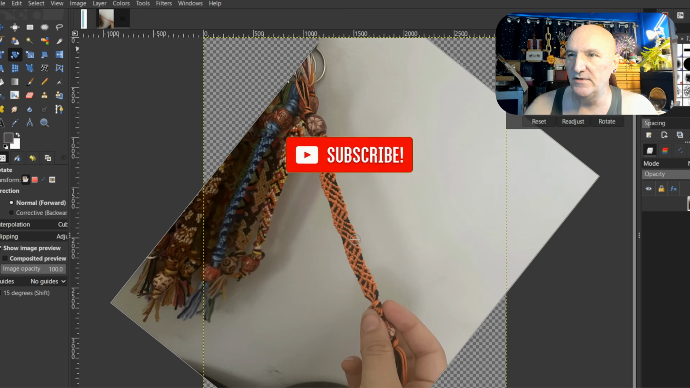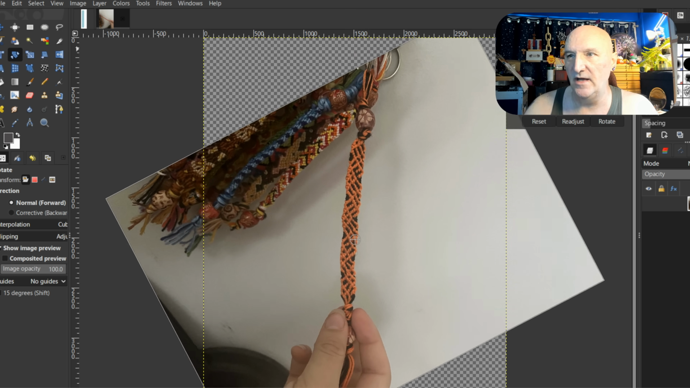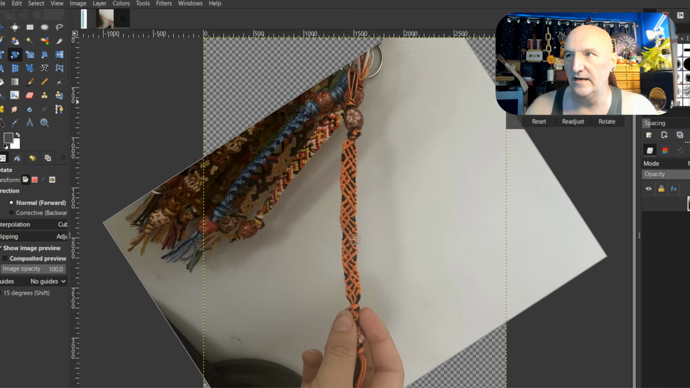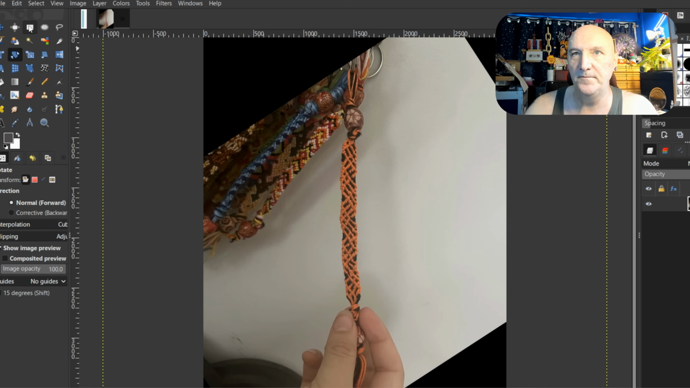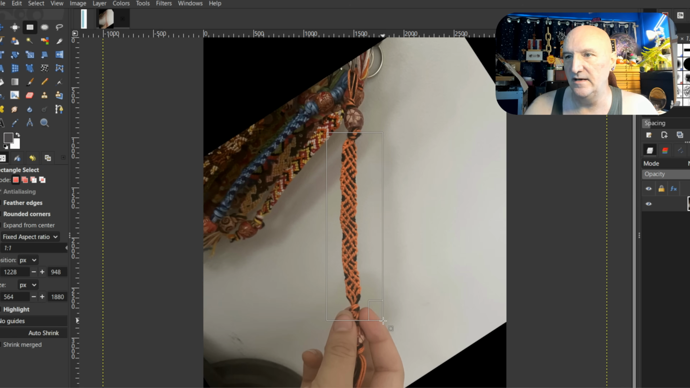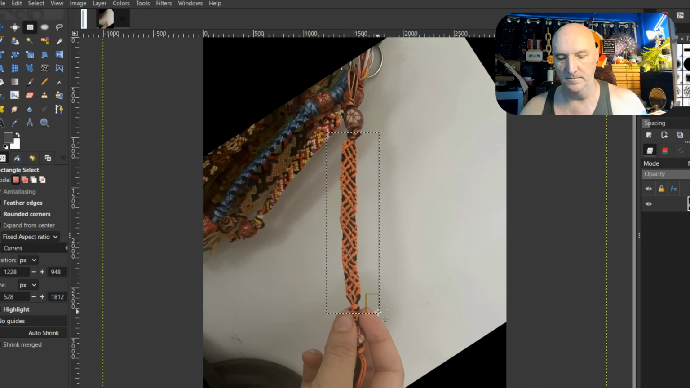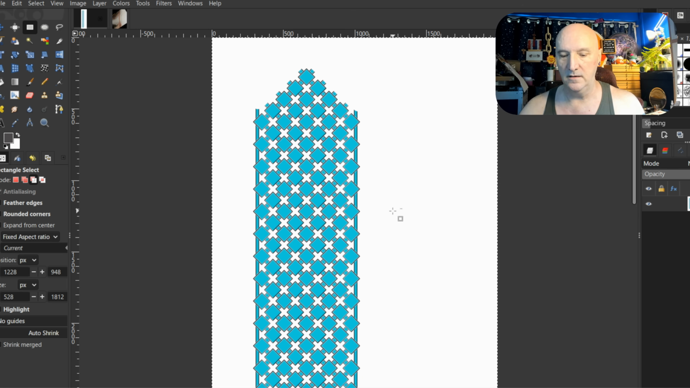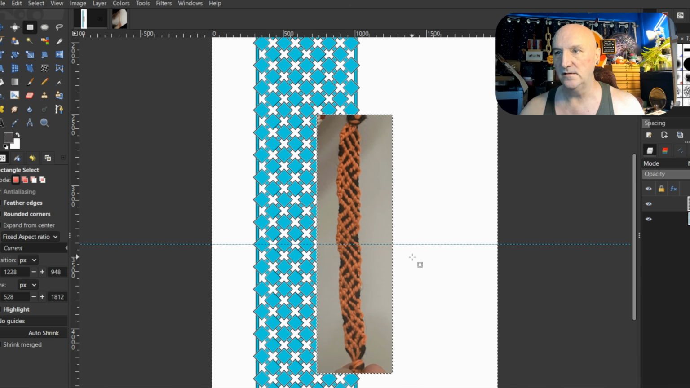This one is from somebody over at Reddit who wanted to have a pattern for this. So the first thing I want to do is rotate it so it's easier to line up with our template. I can just take a little bit of it, I don't need the whole picture. Control C over here. Control C.